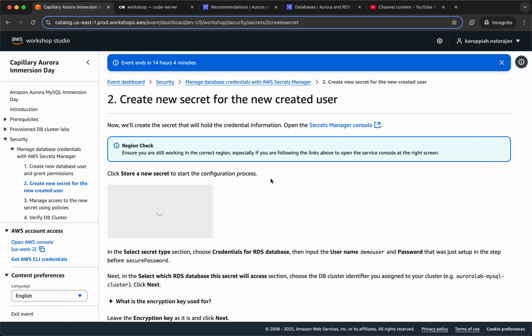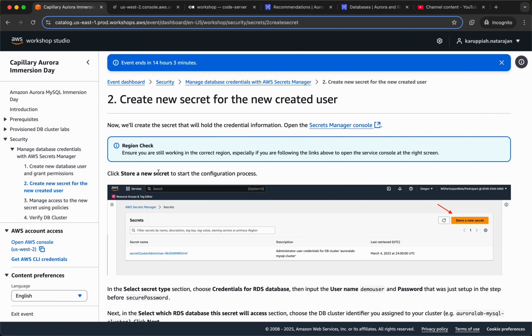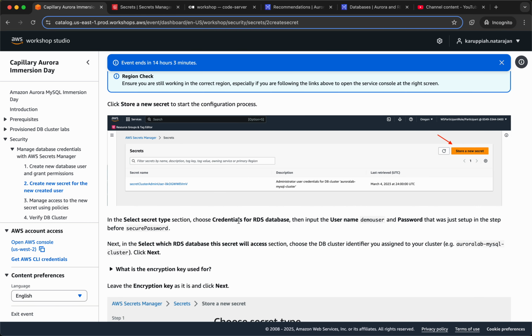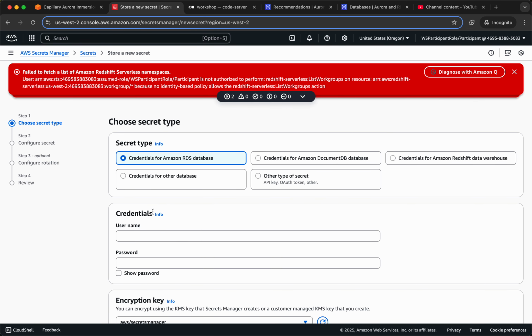Next, create a new secret for the newly created user. Now we'll create the secret that will hold the credential information. Open the Secrets Manager console. Okay, click store a new secret to start the configuration process. Okay, and in the select secret type, choose credentials for RDS database, then input the username and password that was just set up in the step before, secure password. Okay, so RDS.